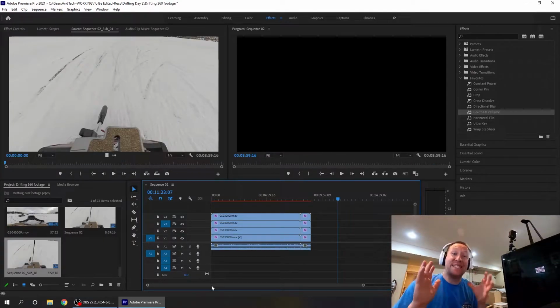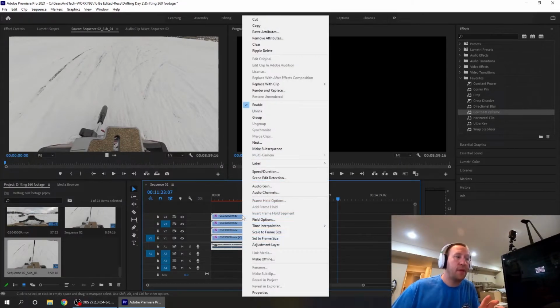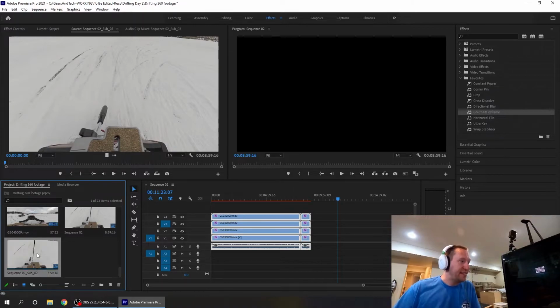Once I've got my 360 camera footage set up like this, then I highlight all those clips, I right click, and then I say, make subsequence. Then it creates this subsequence right here.